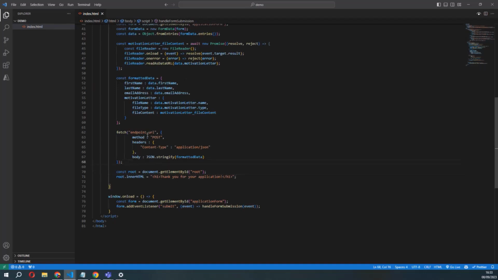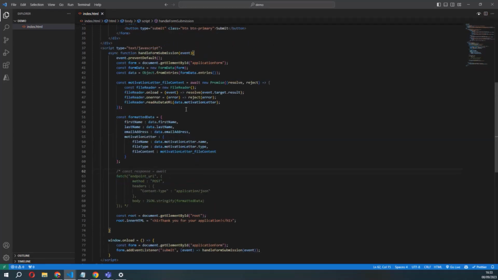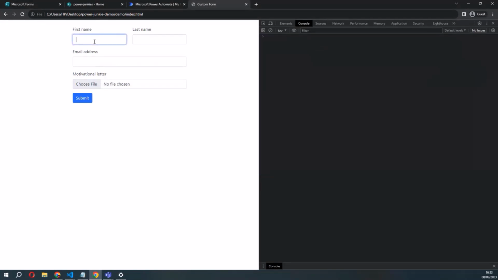Since we don't have an endpoint URL yet, we'll comment this out and see how the form will behave, how it will behave once we have the URL and everything works in order. So this should be it for now. Let's test out our form again.